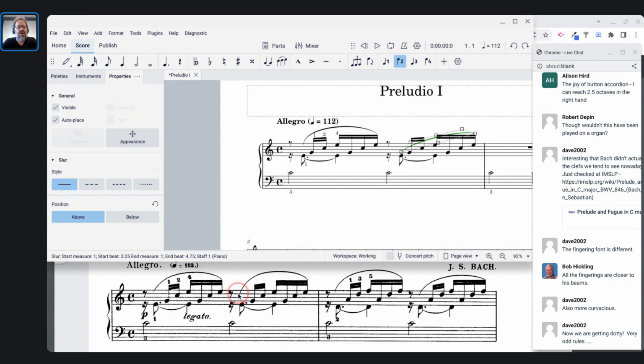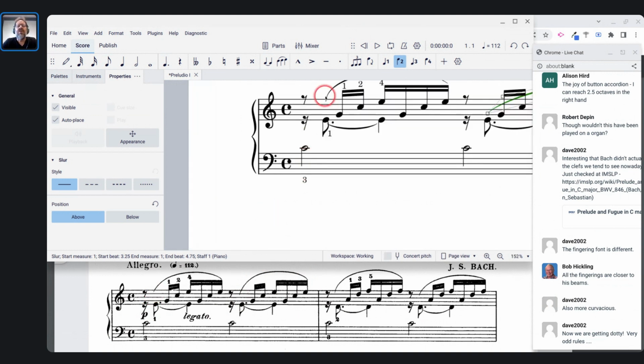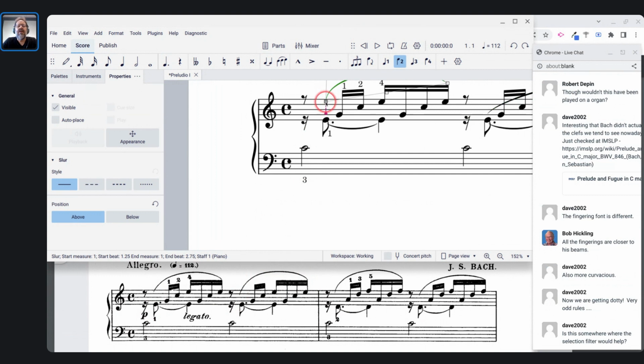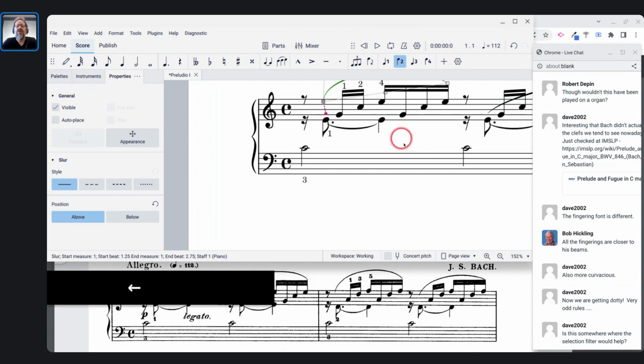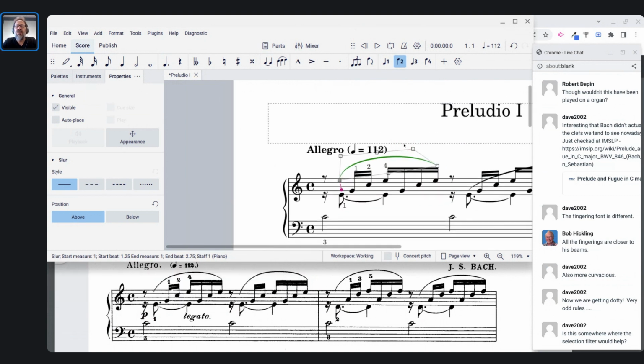He didn't pull up the start point quite as much. He also moved the start point to the right, right? He moved that start point so it's not directly over the note, but it's like half a space to the left, and that also helped it avoid the 1.